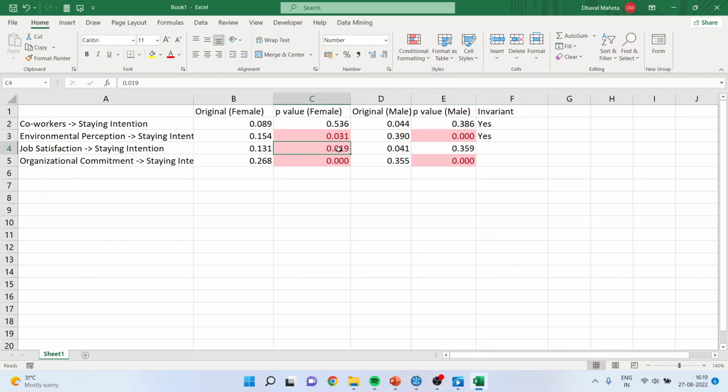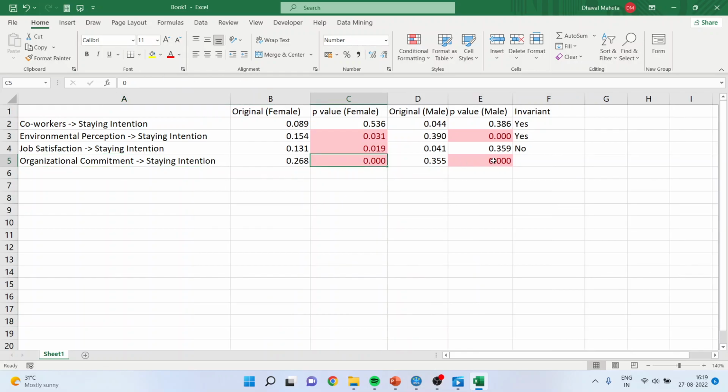Now we talk about this case. One of them is having p value less than 0.05 and this one is having p value more than 0.05. In such scenario, measurement invariant not achieved, no. Right? You can see the path coefficients, they are significantly different. Now we talk about the fourth one, organizational commitment affecting the staying intention of an employee. Both of them are having p value less than 0.05. You can see the path coefficients are also very much near to each other and therefore yes.